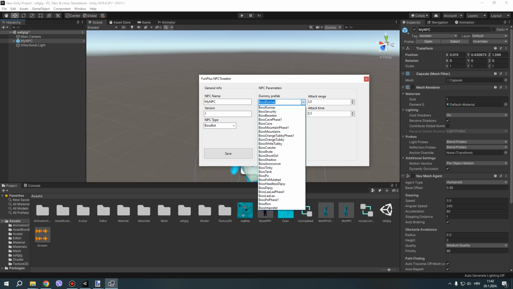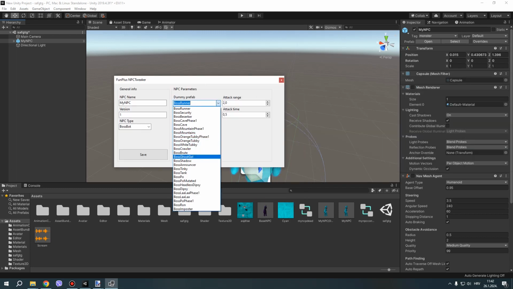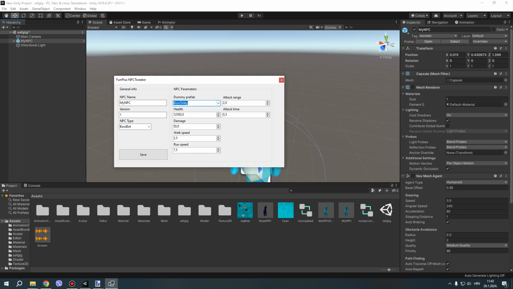If you want to do electric abilities, you choose Tinky Winky. Boss Tinky Winky. Where is he? Boss Tinky: attack range and attack time. This is the default. You can edit this if you want. Damage is how much damage he's going to do to the player.